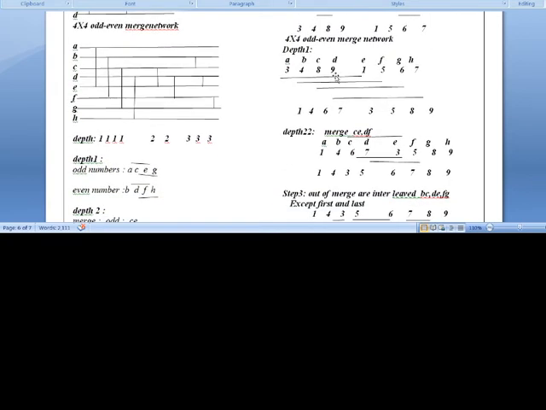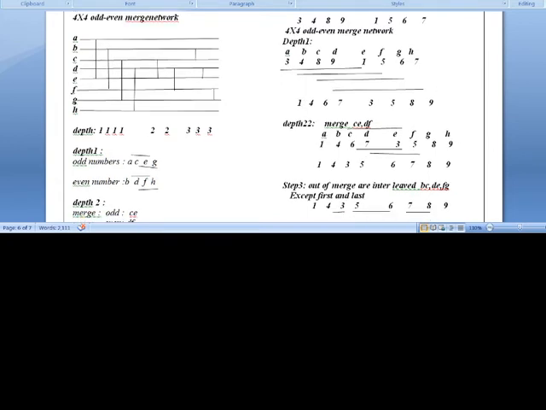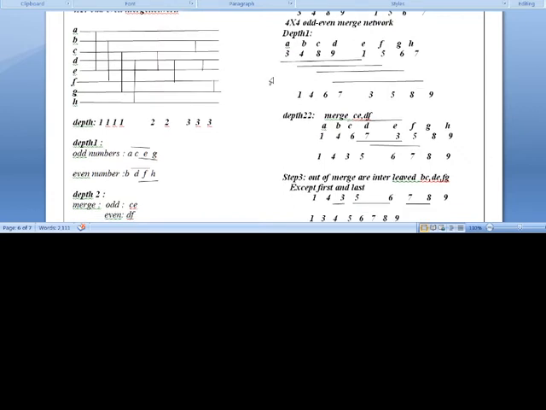In depth 1, what we have to do: take the odd numbers and even numbers. For the odd numbers, apply the comparators; for the even numbers, apply the comparators. You will get this result. After getting the result of the first one, you will take depth 2.